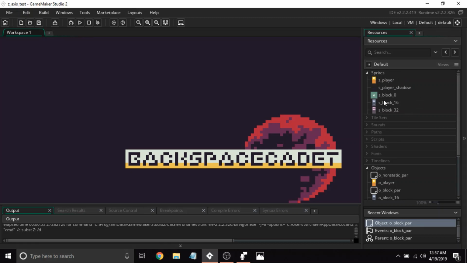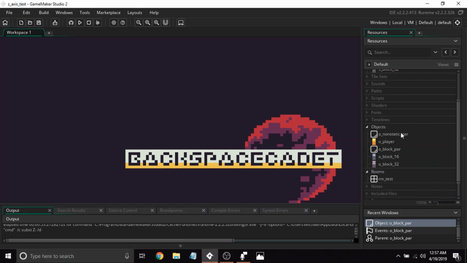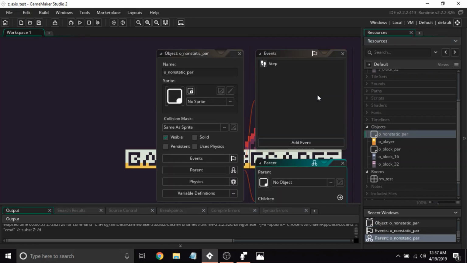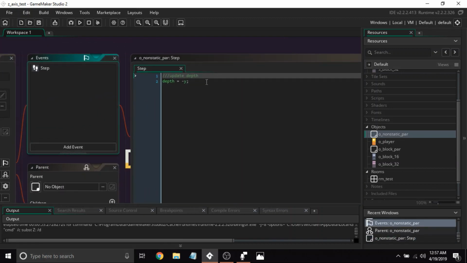we just have 5 sprites. So we have a sprite for the player, the shadow underneath, the ground level, which is more of a background, and then we have the 16 height and the 32 height block. Now for the objects, we have a non-static parent object. All that we have here is we are simply using the basic, updating the depth based upon the Y value.